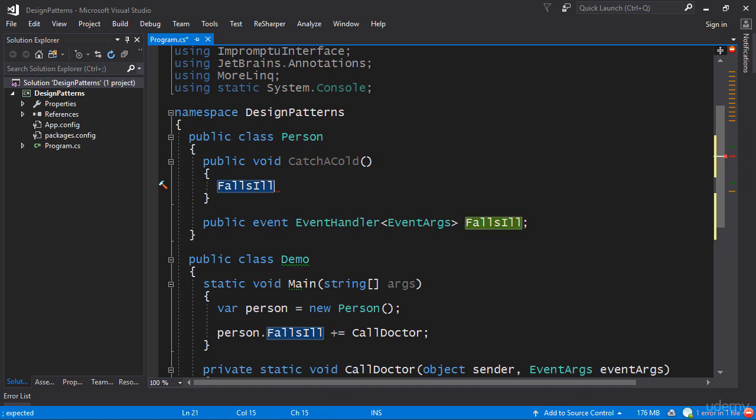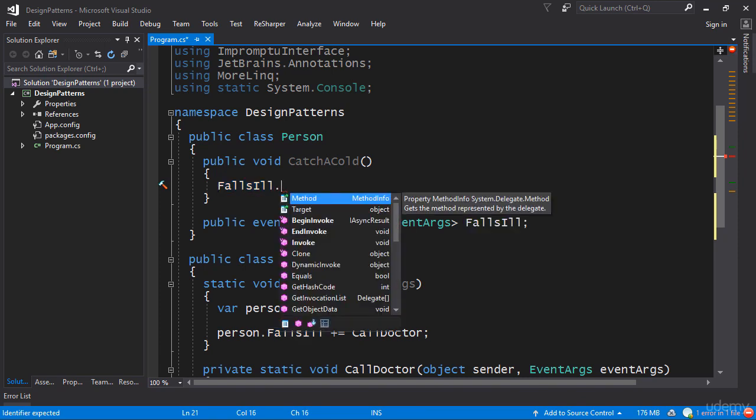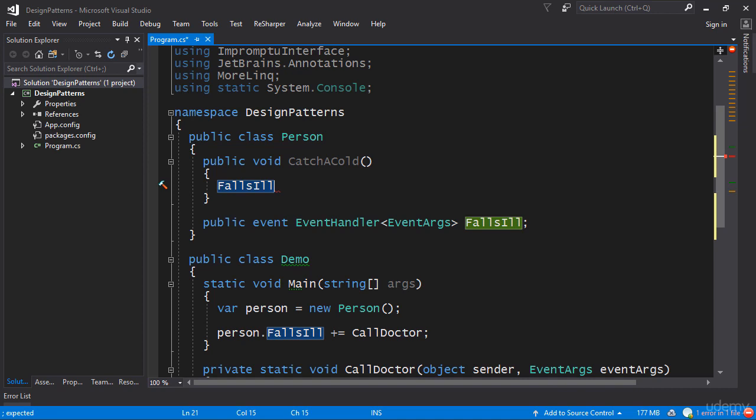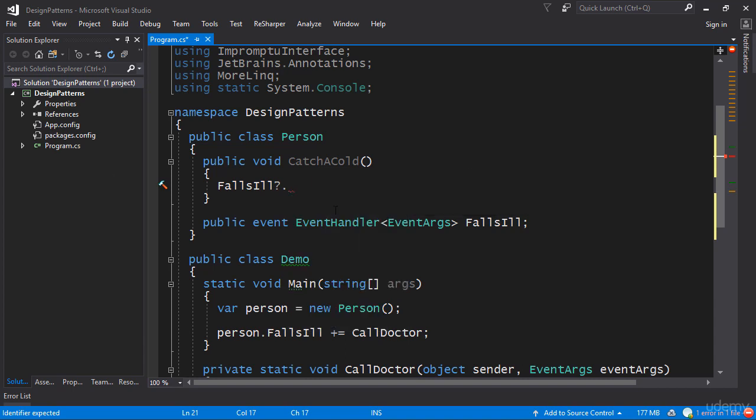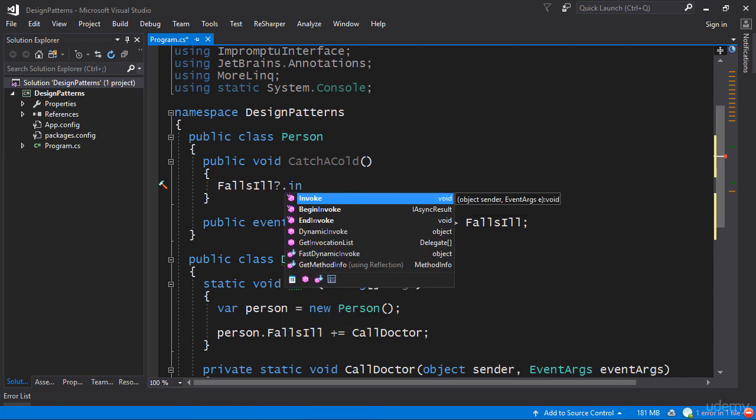So we take FallsIll, and then there are a couple of options. First of all, you have to realize that if there are no subscribers to the event, then you'll get a null reference exception if you just do a dot here. So if nobody has subscribed to this event, you're going to get a null reference exception. As a result, we typically do a safe call. So we put question mark dot, and then we do the invocation. Now, as you can see, there are lots of ways of actually calling something on an event, and those ways typically depend on what kind of signature the event actually has. So in my case, what I can do, for example, is call Invoke.